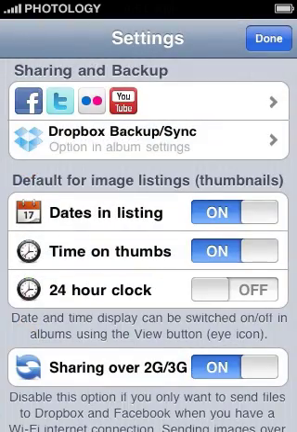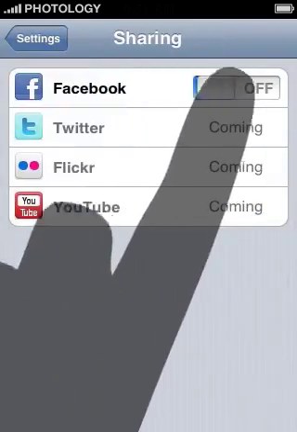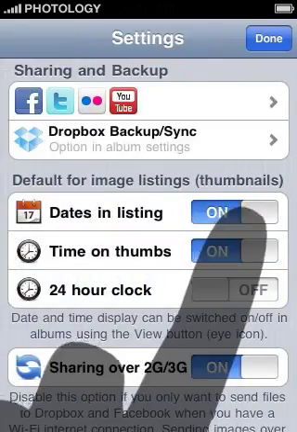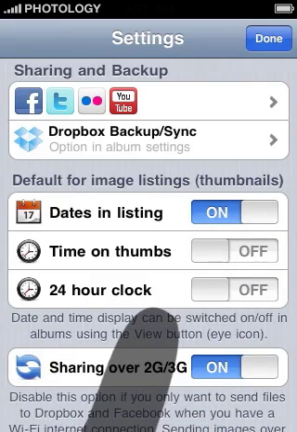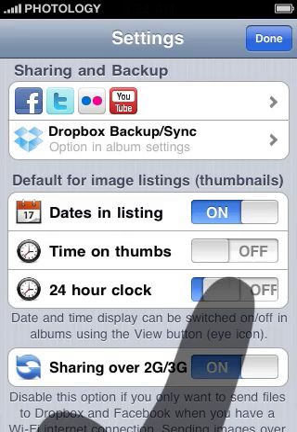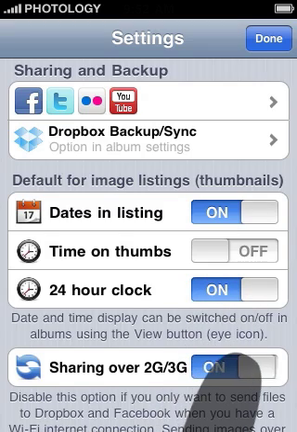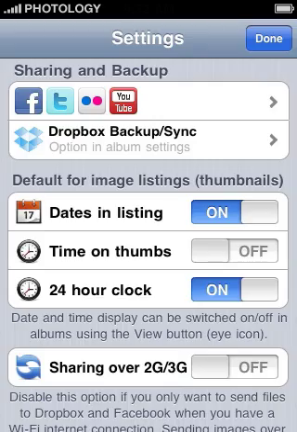Be sure to stop by the Settings section to customize Photology to your liking. You can turn sharing services on and off, change the default view settings for albums, including the camera roll, switch between 12 and 24-hour clock display on thumbnails, and turn sharing services off when you're not on a Wi-Fi network.